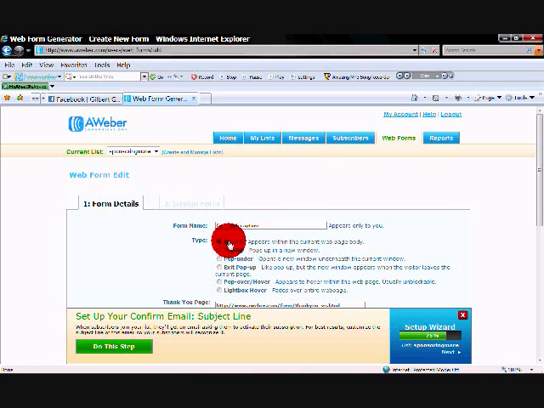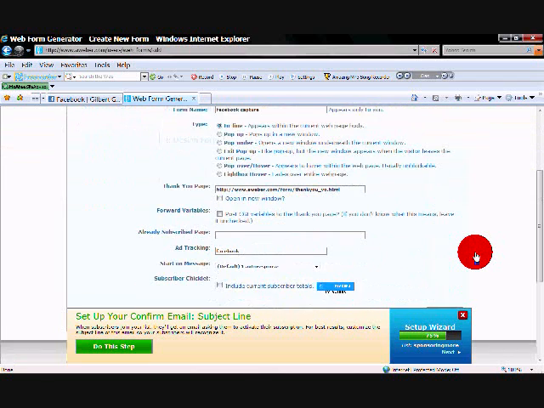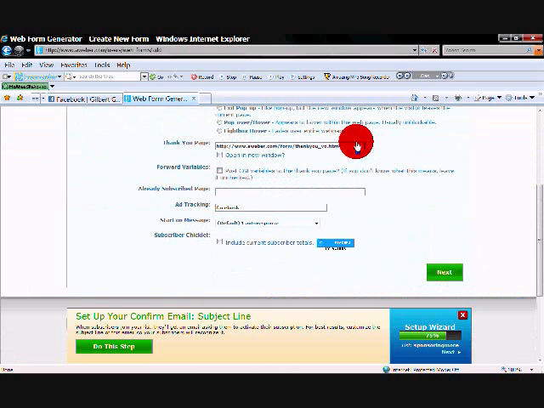The type is inline. You want it to appear within the web body. Now we're going to head on down. I have this set up to go to my thank you page. So when somebody opts in from my Facebook account, the first auto-respond message that's going to come out is actually going to give them the first capture page, which is a thank you for subscribing.